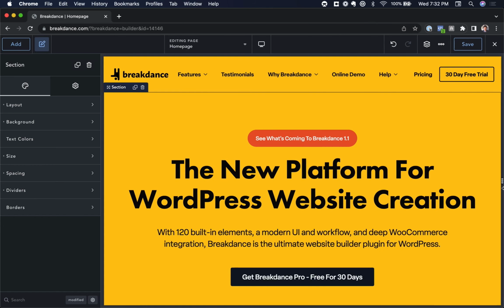Okay, those are the Breakdance keyboard shortcuts. I hope those tips help you speed up your workflow.